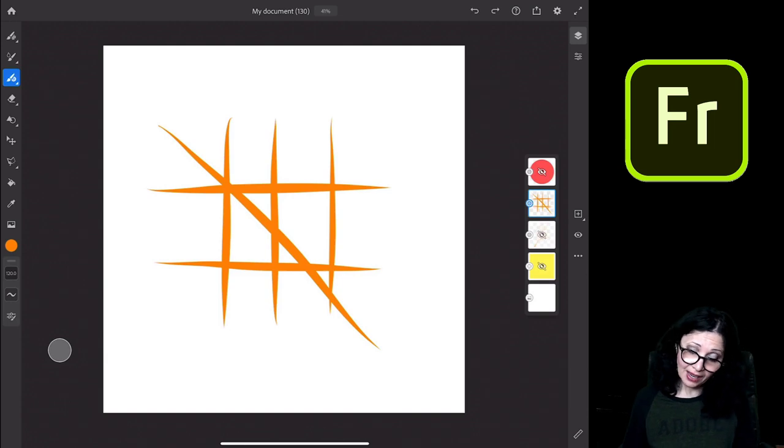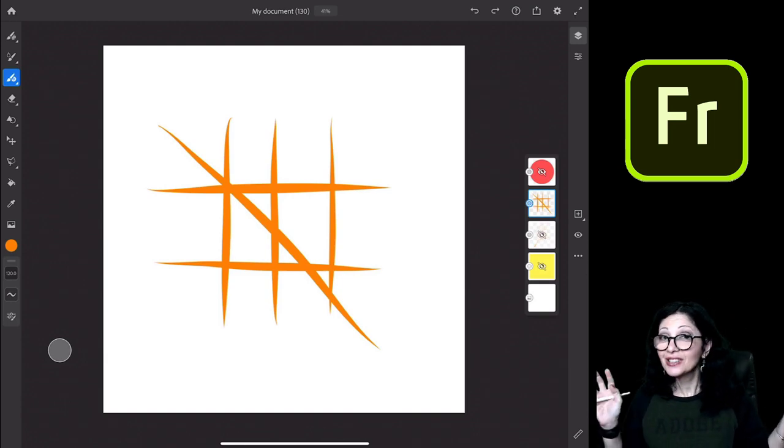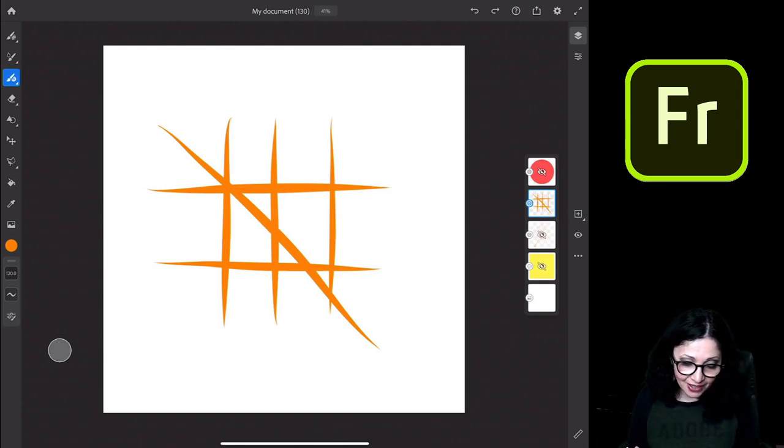1, 2, 3, 4, 5, 6. So I created this abstract art, and I decided that, you know, I want to clean up some edges because I don't want to see these edges. How can I clean up my vector art? Using the eraser tool? Sure, I can. But now we have a better tool. Now we have a vector eraser tool.